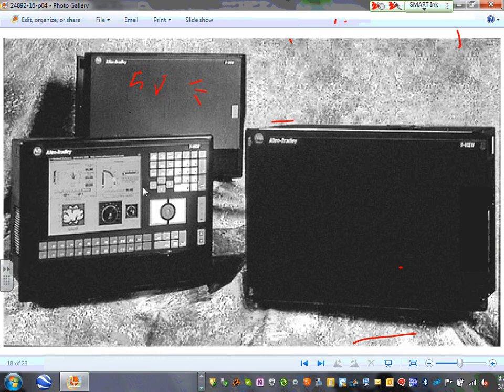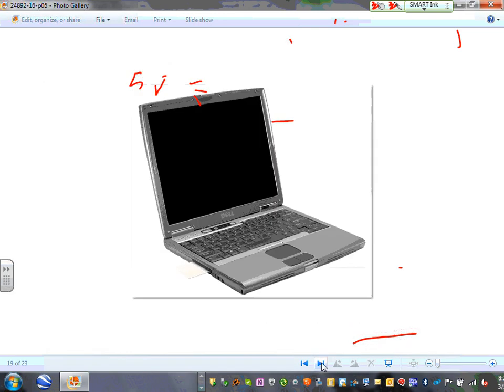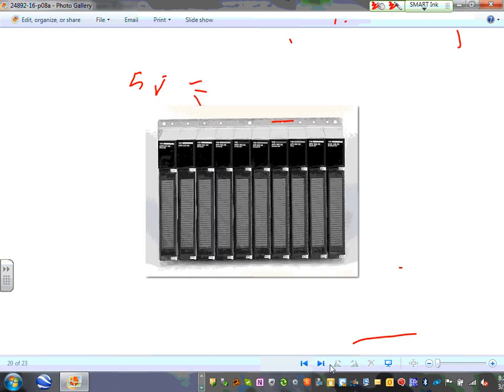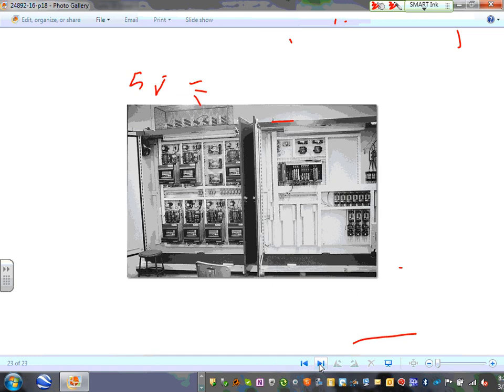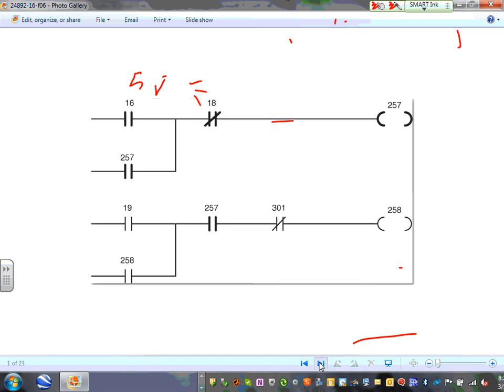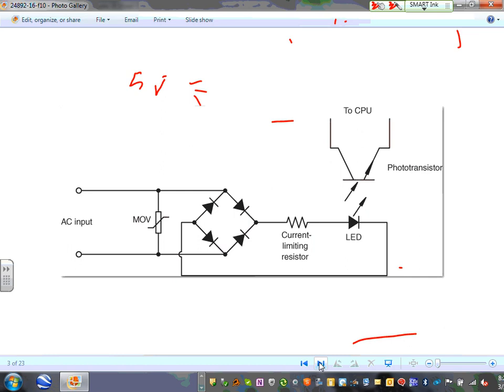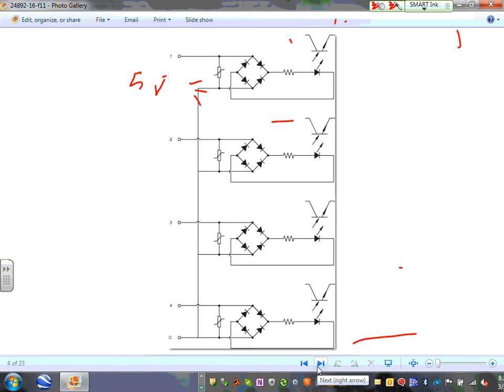You can also have a screen like this. You can program it with a screen. Or in this day and age, Karen, we have a laptop where you plug in wired or wireless and you program your equipment. Input-output modules, and the electronics inside them and what not. Okay, that's all I have about this chapter.